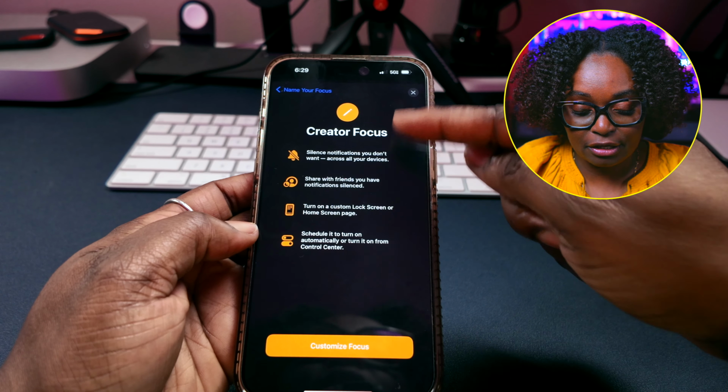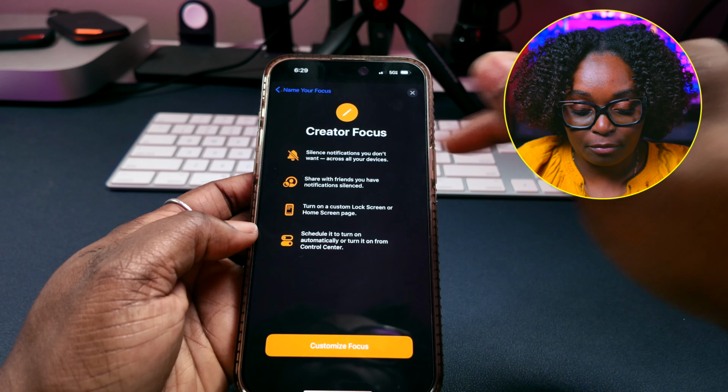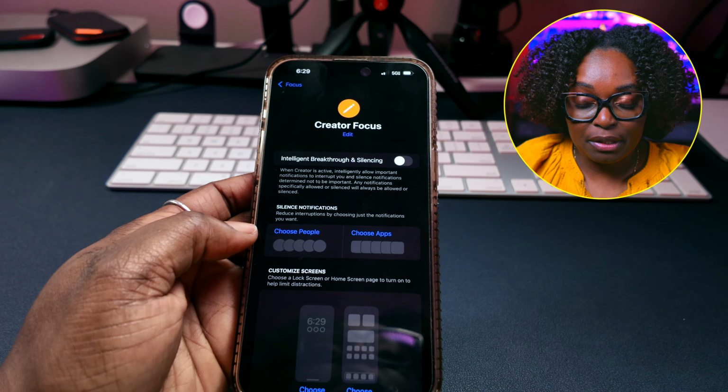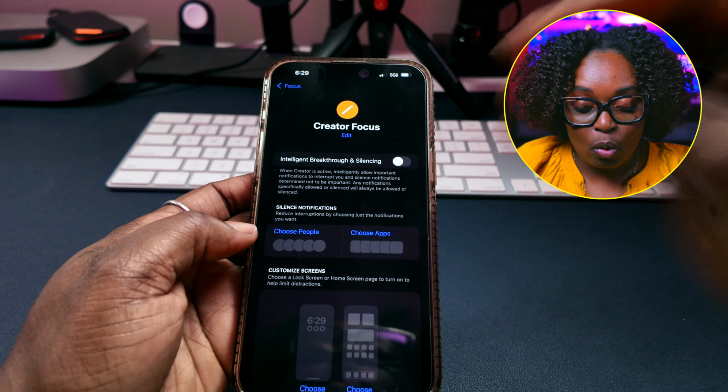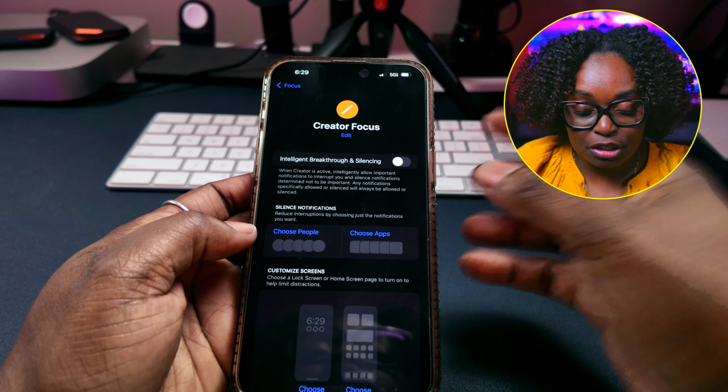It's going to give you an overview of all of the options for this creator focus. It's going to silence notifications, you can share with friends, you have notification silence and all the things. The additional step is that I can customize my focus. With customizing, I can choose who I want to accept notifications from. I can have intelligent breakthrough and silencing, where Apple Intelligence would prioritize certain notifications. I can choose apps, and I can also customize my screen.